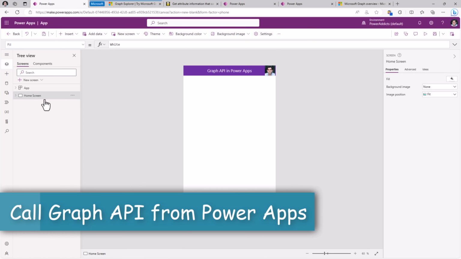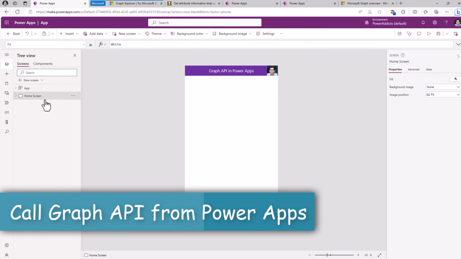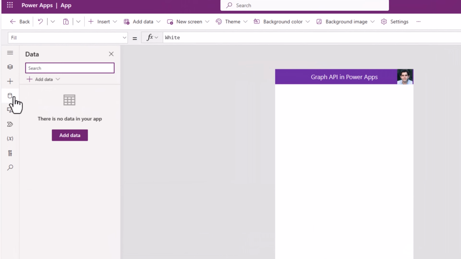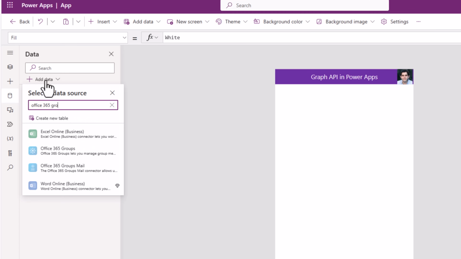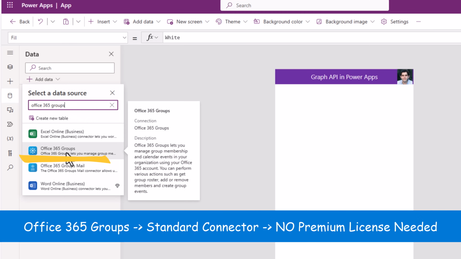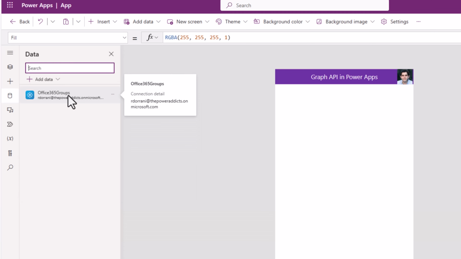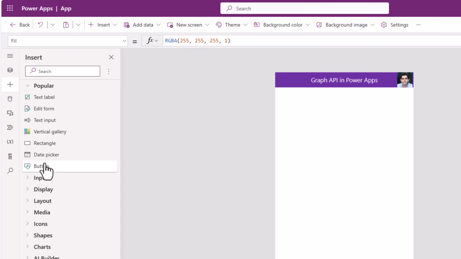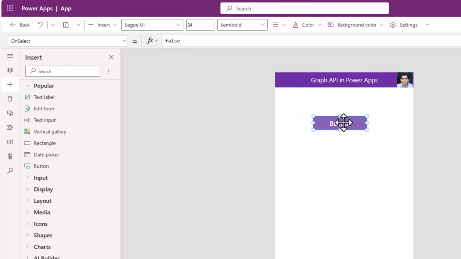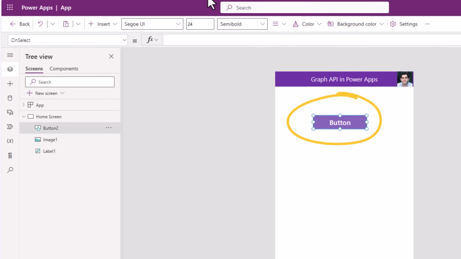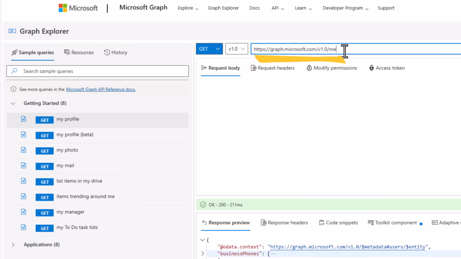In PowerApps, to make a call to the Graph API, you can go to Data Sources, search for Office 365 groups, and connect to it. I will insert a button control. So on click of this button, I will go ahead and make a call to this Graph API endpoint to get my profile details. This is a GET request, and it does not have any request body.